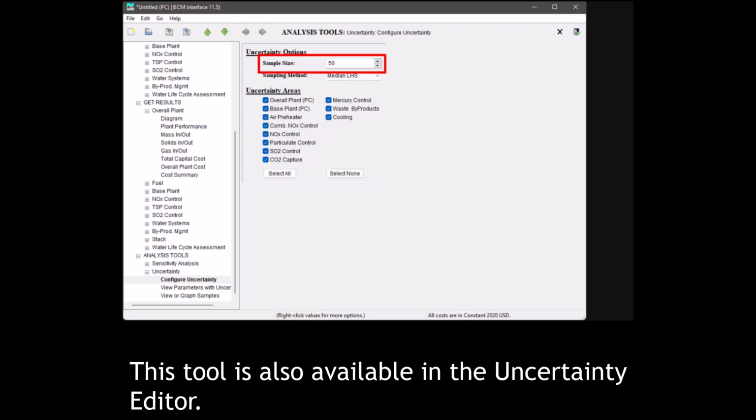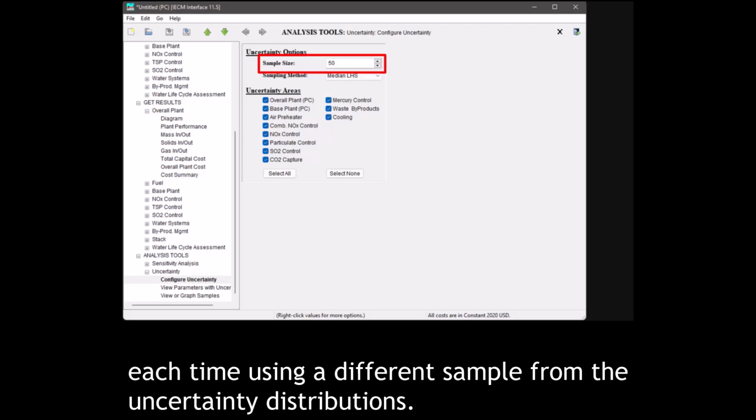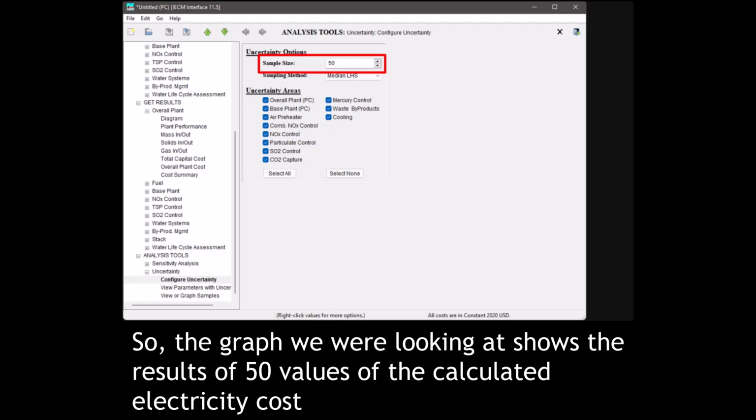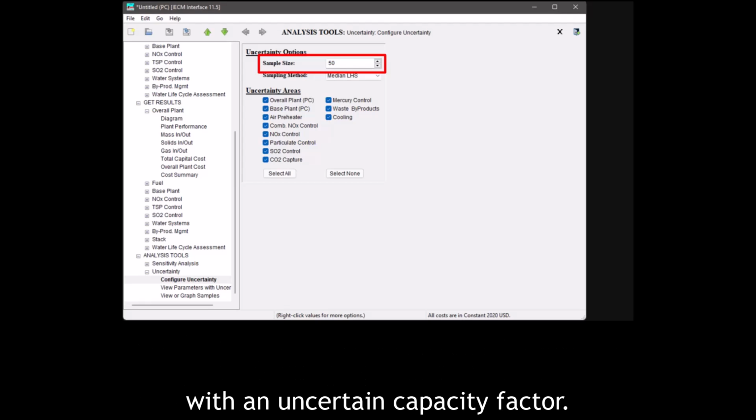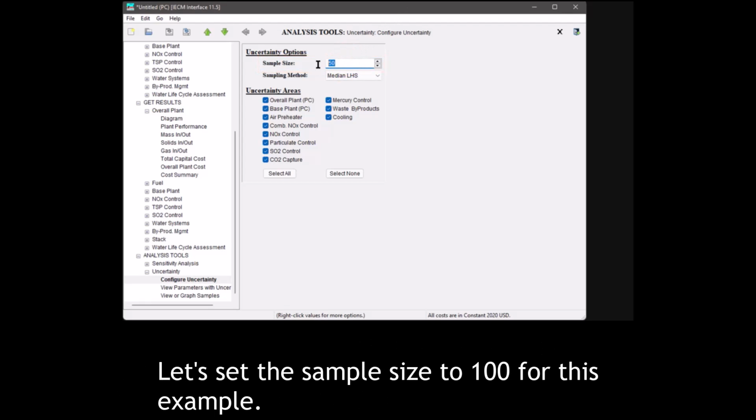This tool is also available in the uncertainty editor. We see that the default sample size is 50. This means that all calculations in the IECM are repeated 50 times, each time using a different sample from the uncertainty distributions. So, the graph we were looking at shows the results of 50 values of the calculated electricity cost with an uncertain capacity factor. If your graph looks a bit choppy, or if you need greater accuracy in your results, you'll want to increase the sample size. Let's set the sample size to 100 for this example.